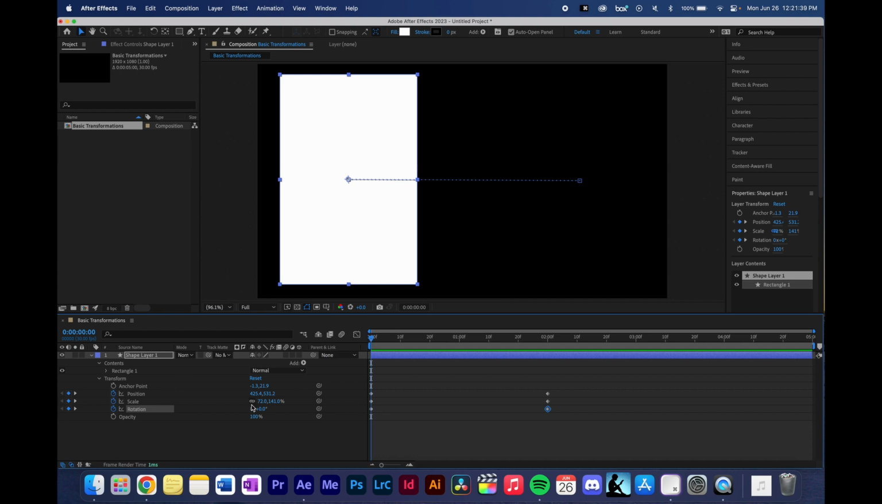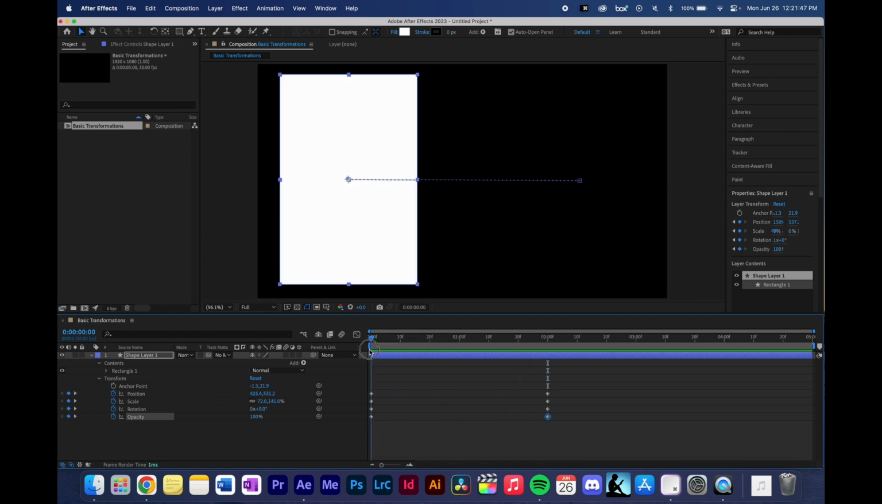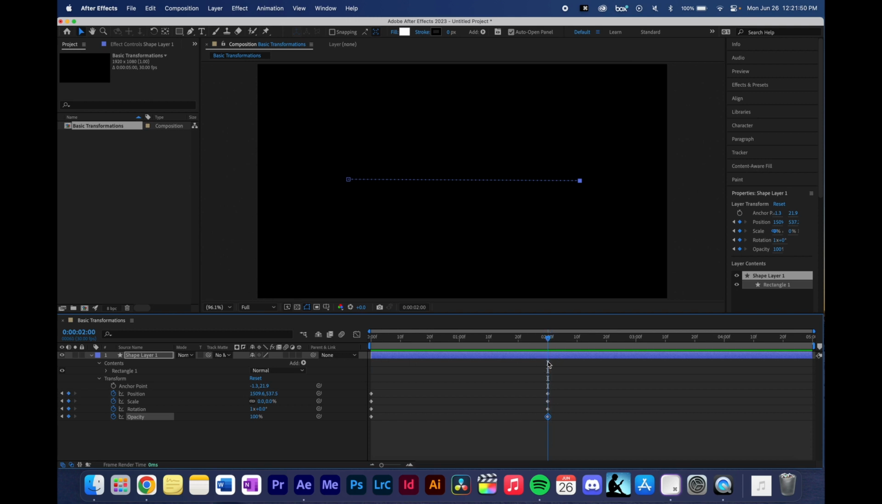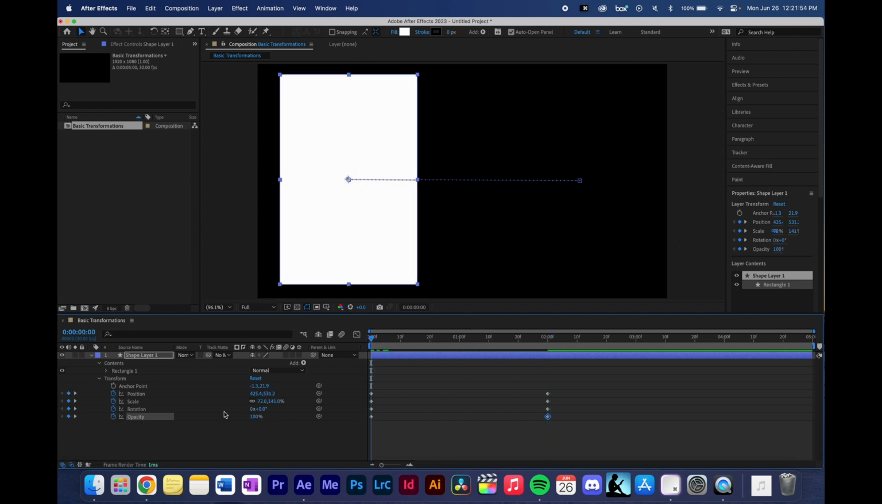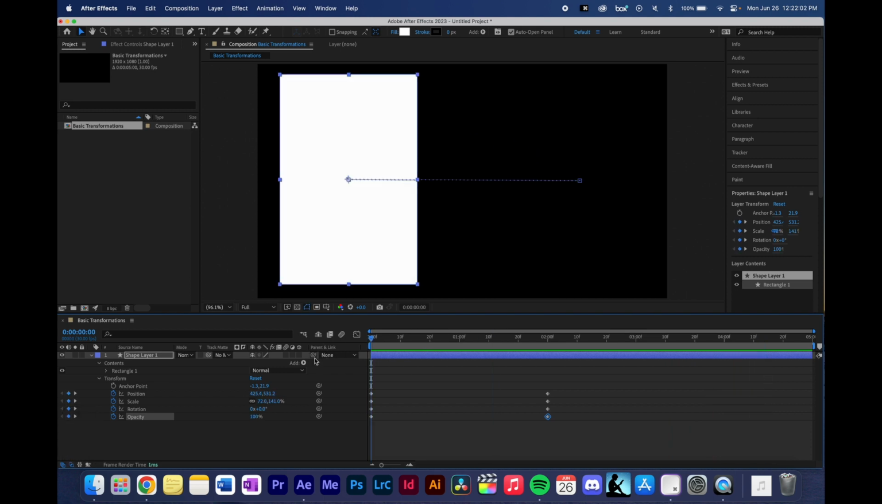Now maybe we want to add some keyframes for opacity as well. If I do this, I can create a little fade to black as well. So I'm just going to come over to this second keyframe, say it's at 0. My first keyframe for opacity is at 100. It starts to fade to black as it disappears. So those are the basics of keyframes and how to use them.